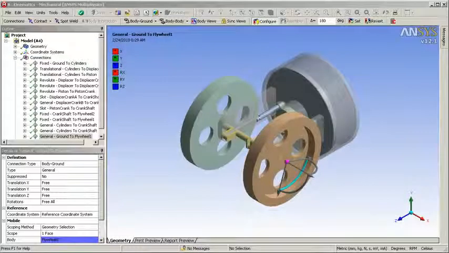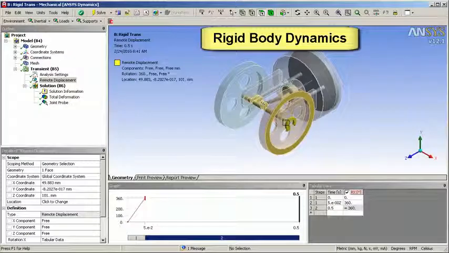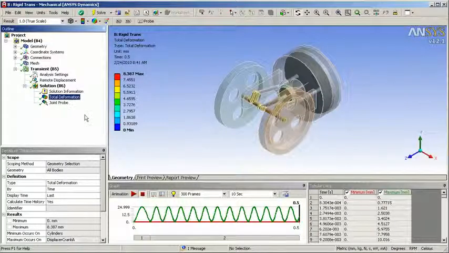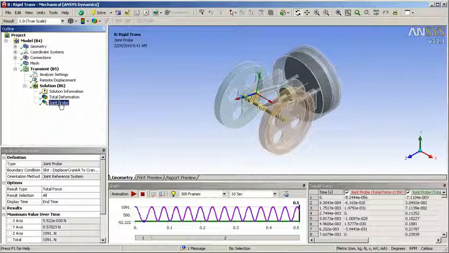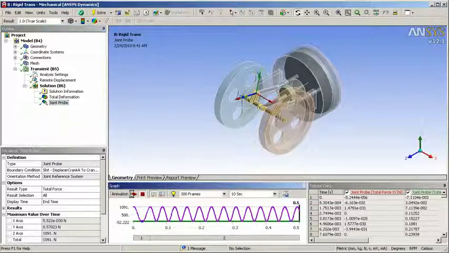Now let's take a look at the next simulation I can perform within mechanical. Jumping back to the window where the rigid body dynamic analysis is defined, I see that the solution is complete. Clicking on the individual results that are present, I see how they vary as a function of time. We were looking at total deformation.